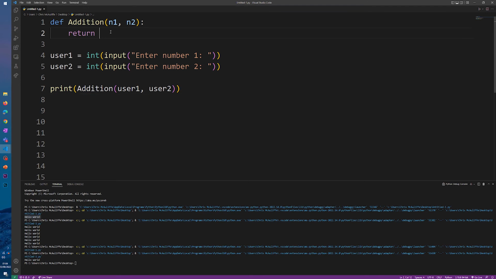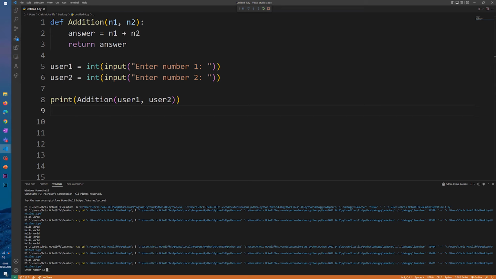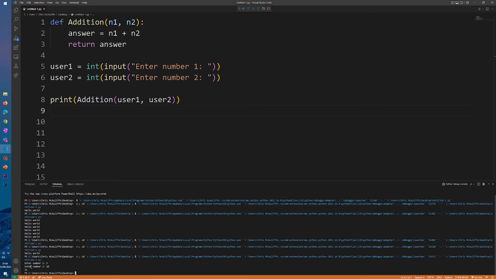So let's now put n1 plus n2 here. What this will do is it'll get user 1 and assign it to n1. And that literally would look something like this. And then user 2 to n2. It then adds together and returns a value. We could even store the answer in a variable and then just return that variable. Remember, the only difference between a procedure and a function is that a function will return something, whereas the procedure won't. If we run this program, and I enter two numbers, I get the answer.